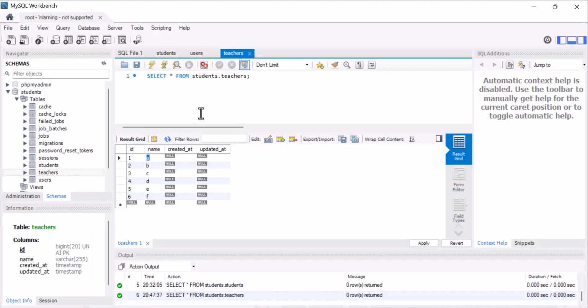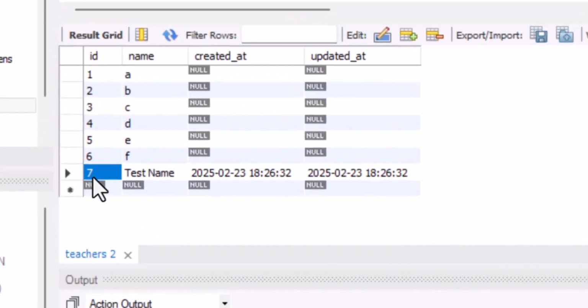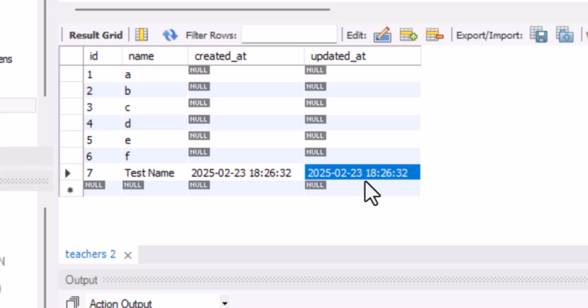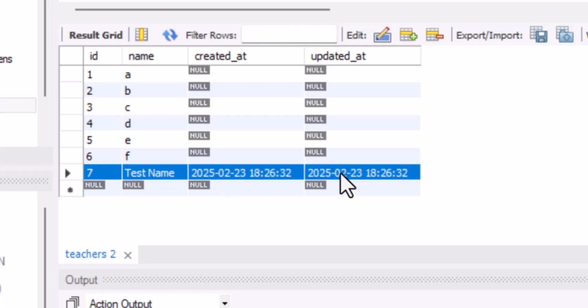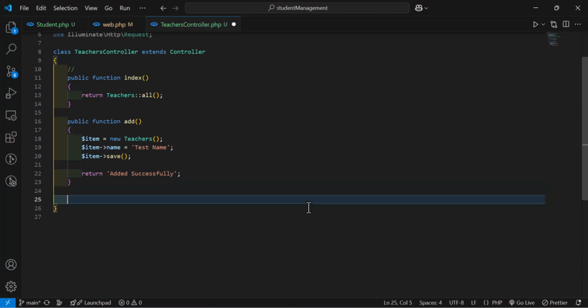So let's go back, let's refresh. Okay, it's added successfully. Now let's go to our database and we got our test name. And as you guys can see in here, the id has been automatically incremented by 1, and Laravel automatically added created at and updated at as well. Now let's go and retrieve only this teacher. So to retrieve only a single record, let's see how we can do this.